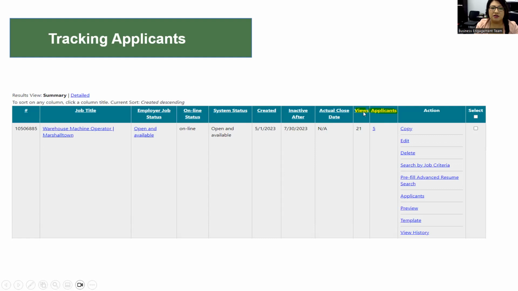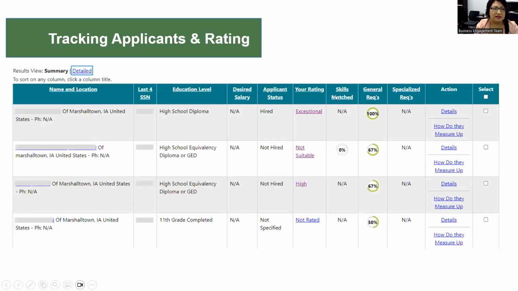Here, it tells you how many people have viewed your posting and how many applicants you have. So if you click on the applicants or the 5, it will give you a list of all of those applicants that will look kind of like this. And once you have those listings, you can go on there and select the status of them. If you hired them, if you didn't hire them, you can also rate them. If they were exceptional, maybe they weren't suitable, you can do whatever ratings there.